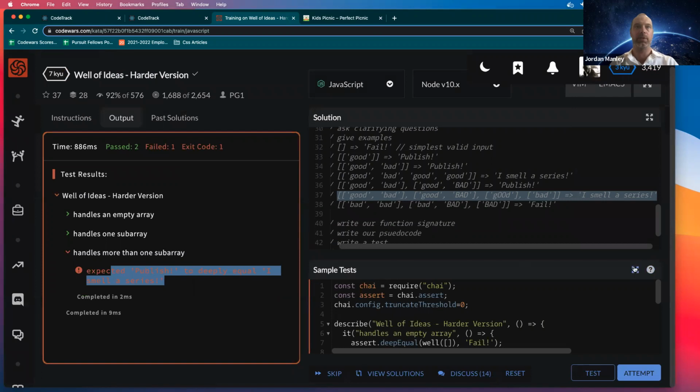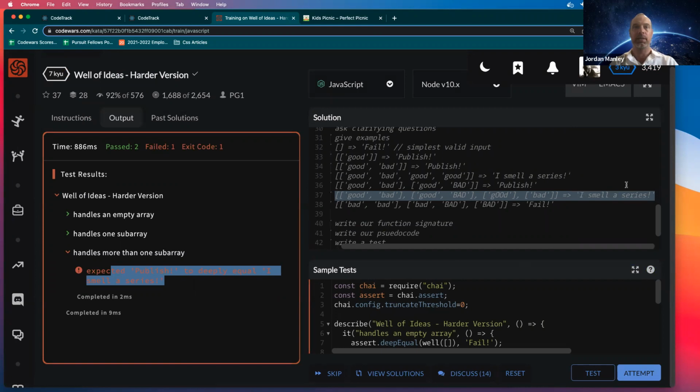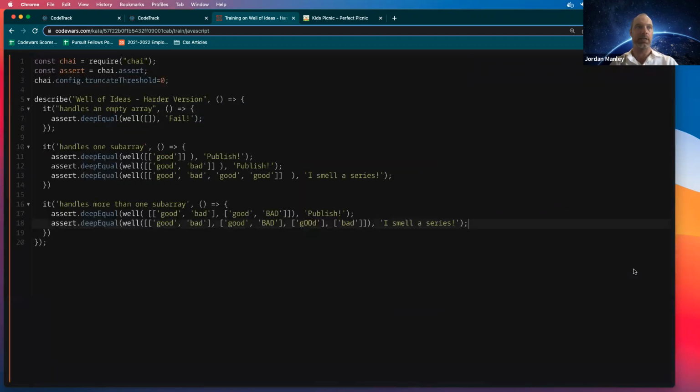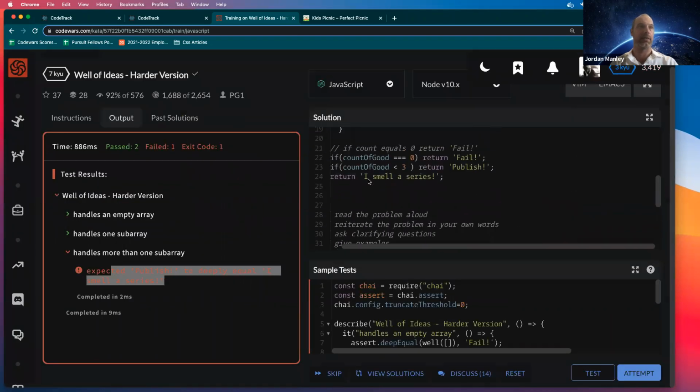Okay, first thing I want to do is check my test to make sure I did it right. So starting at my example here, I've got good, good, good, 3 goods. And then I smell a series. Okay, check my test. Good, good, good. Oh, I see a problem, right? Here I see I did not normalize the casing. So let me work on that and see if that works.